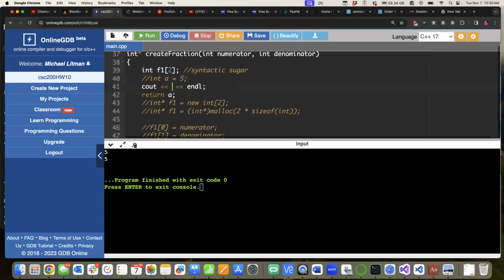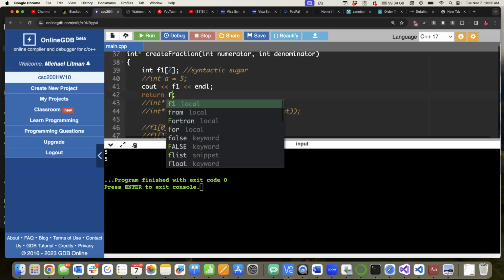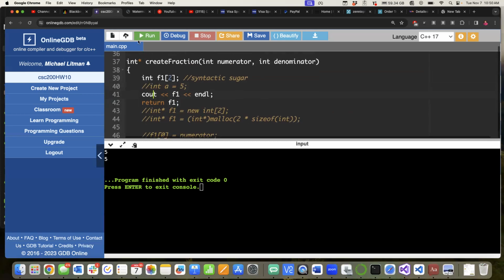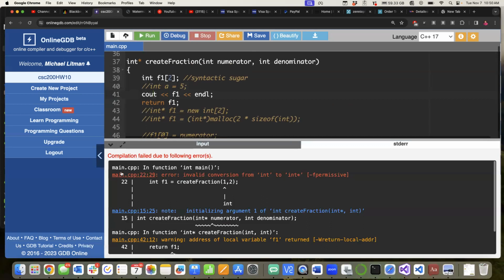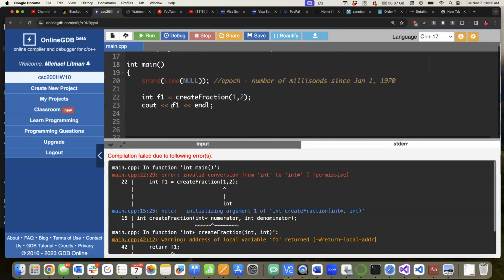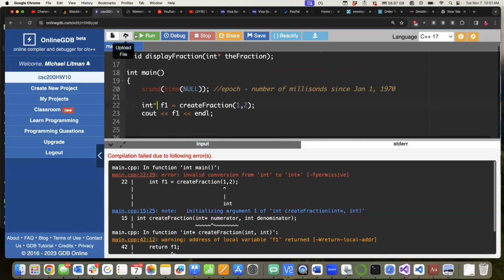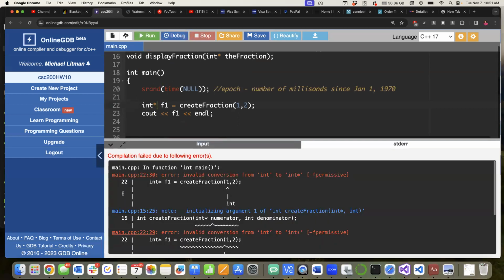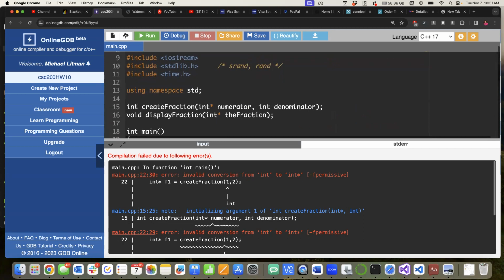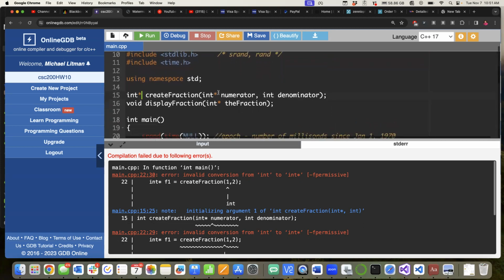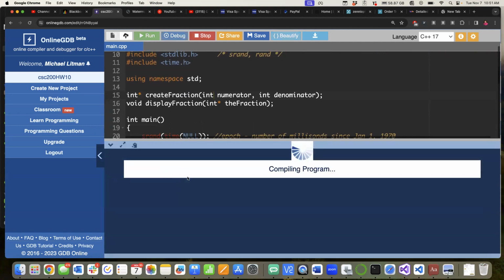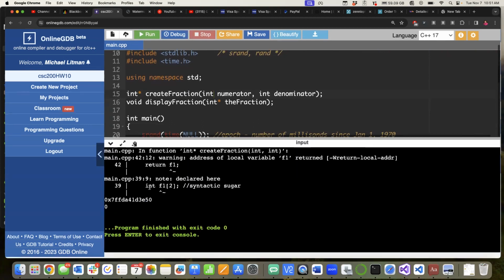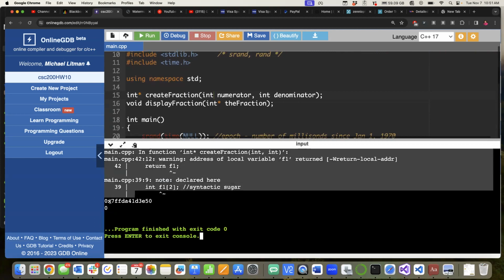this guy, F1, F1. There's a pointer. Int to int pointer. Oh, that guy, not that guy. All right, forget about the warnings. It's the same warning we talked about before.